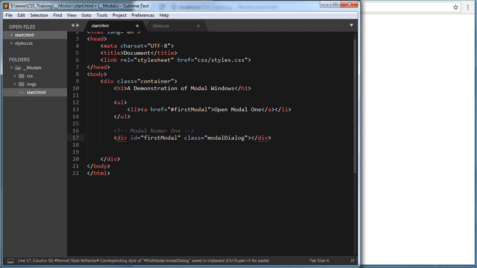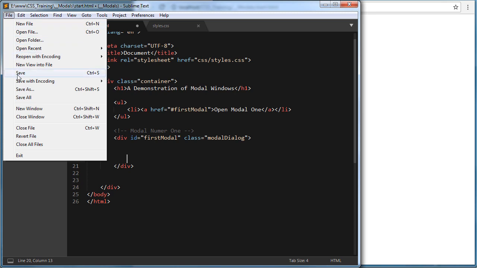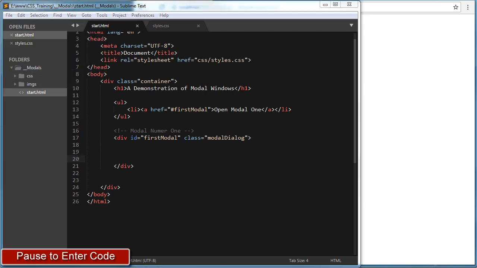So you'll notice now we set up that div with an ID of first modal, and this matches that href. This is what we're actually referencing now when we hit that link, and I'm giving it a class of Modal Dialog because we're actually going to set up that class in our CSS and do some styling with it. Let me go ahead and save that change. Good time to pause if you need to get that in.